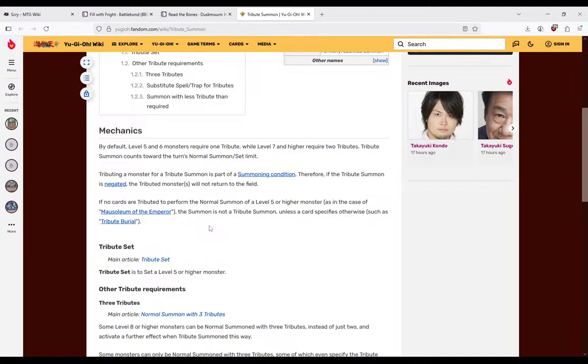Yeah, just that a tribute monster requires that you sacrifice monsters. You can see on here, level 5 and 6 require 1 sacrifice, and level 7 and higher require 2 sacrifices. My understanding is that any monster can be chosen as a sacrifice for tribute summoning. Some of the things we'll get into later can be more specific, but with a tribute summon, as long as there's a guy on the field, that guy can be sacrificed.